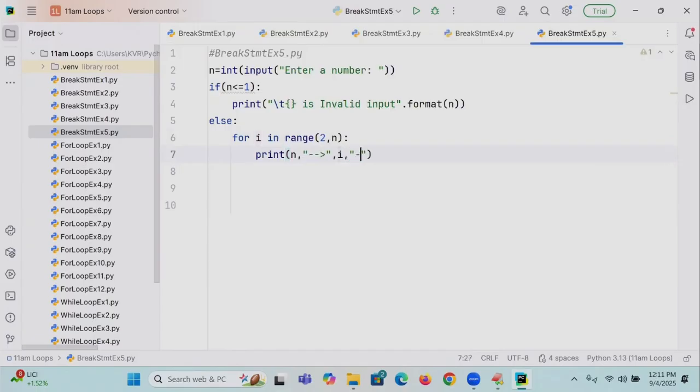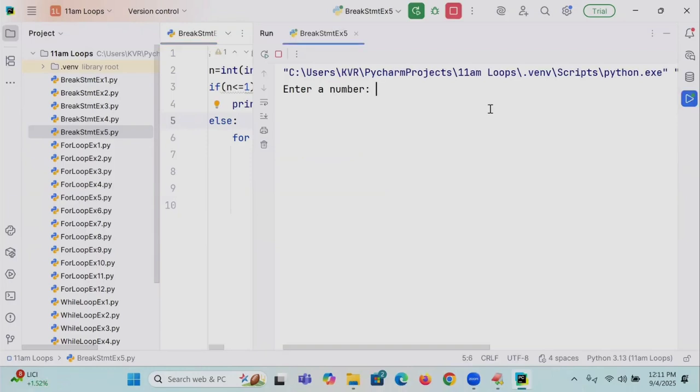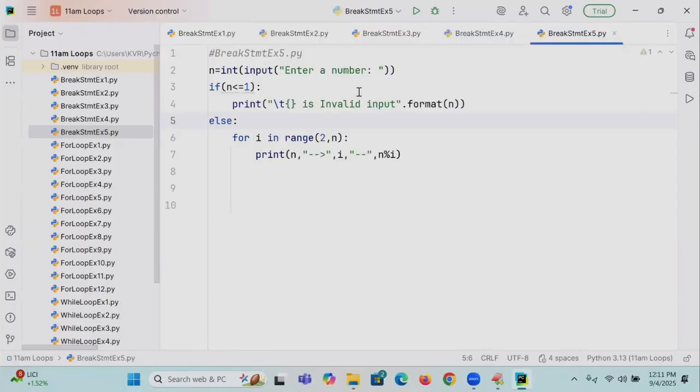Now, I will say what next? I will write it again here, for your testing purpose only. What is that now? N percentage I. N percentage I, I am writing. N percentage I, I will print what? Remainder or not? Yes, I am saying 5. Is any of the remainders 0? So it is called prime, not prime. Prime. You say next.